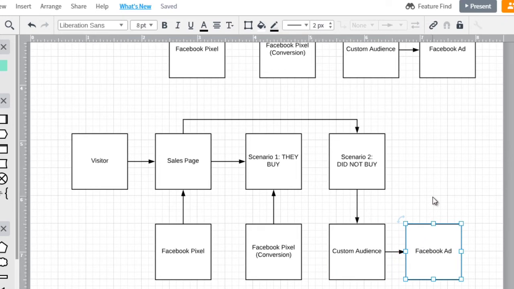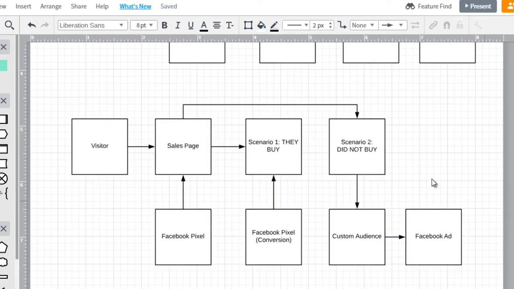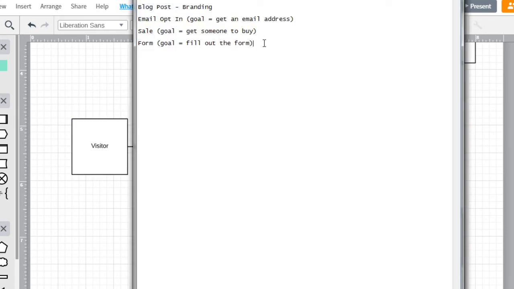Maybe they're not ready to buy, right? So you could show a Facebook ad of free content that is related to the sales page. Because most likely if they visited the sales page, they're interested, they're just not sure, right? You could show them a Facebook ad with a coupon. So there are many different ways of doing this. Now you can kind of get an idea. It's very, very similar from the email to the sale. Any type of conversion is very, very similar.